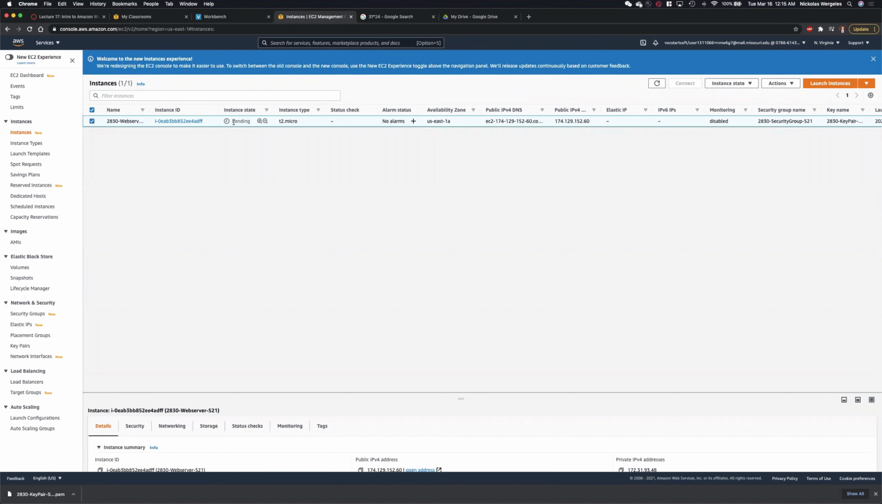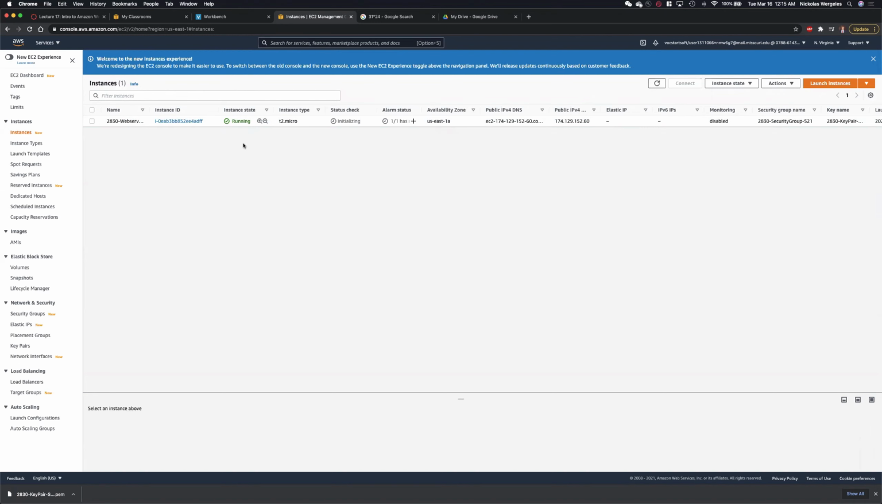Usually the Amazon Linux instances are really quick. You'll see I clicked refresh and now it says running. I could have waited there for a few more minutes and it may have finally switched to running, or you just keep clicking refresh here. Now that I have an instance running, I'm ready to go.